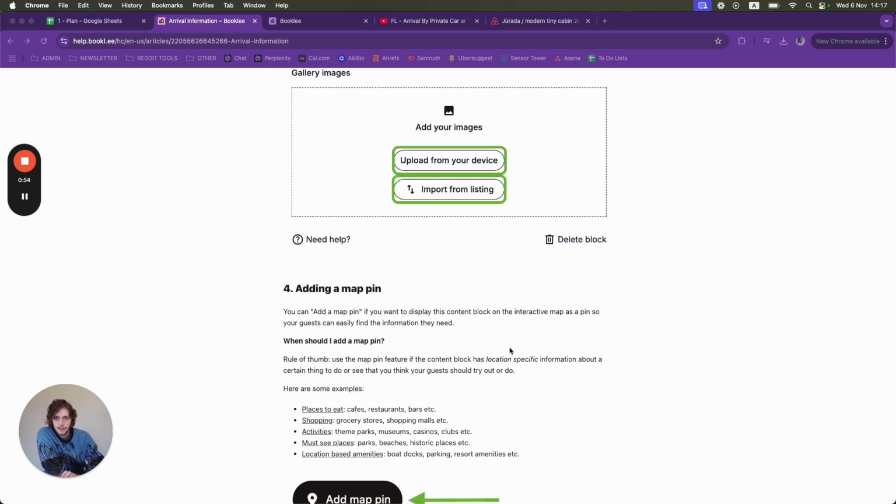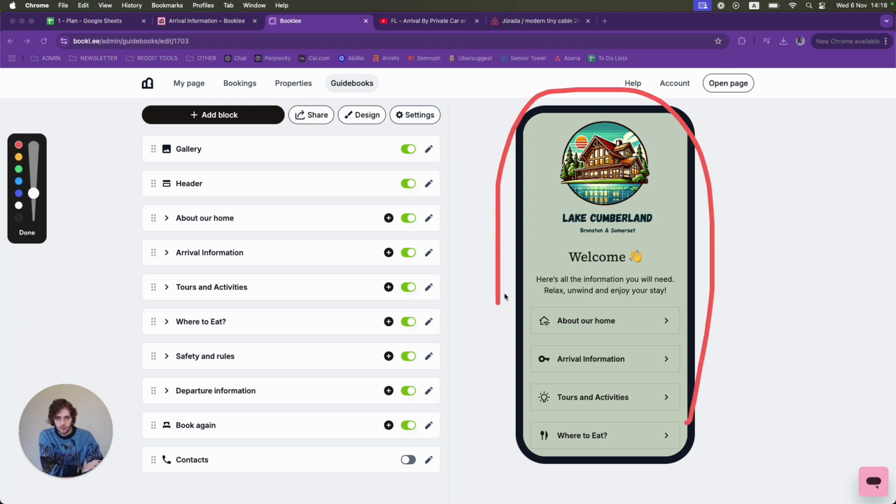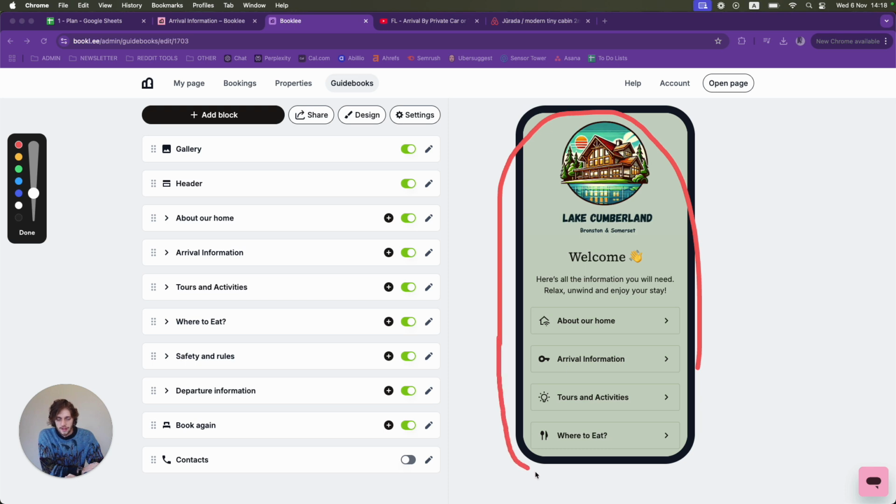So now let me jump into my Booklee digital guidebook dashboard over here and actually show you how you can edit the arrival information block. But first things first. Here on the right hand side, this is the actual live preview of your digital guidebook. This is what your guests are going to see once you share your digital guidebook link with them. All of the changes that you do to your guidebook are going to be displayed immediately, live, on the guidebook preview here on the right hand side.